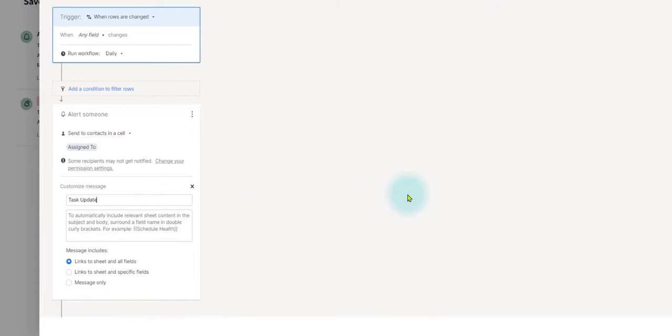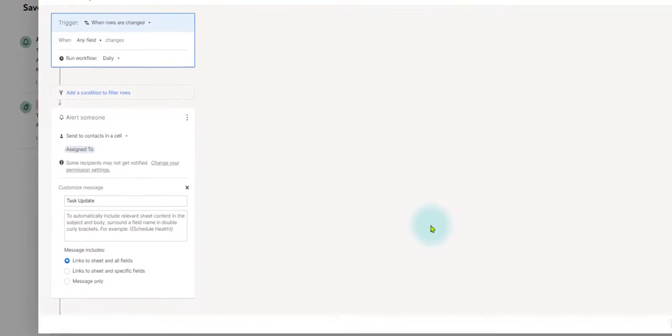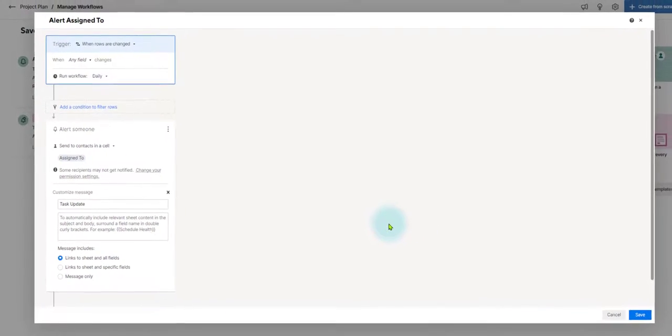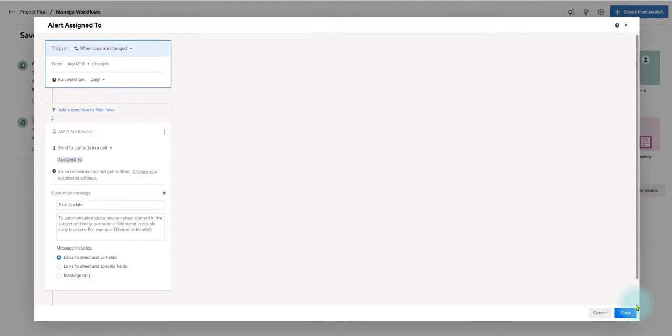So customize this to your liking as far as what the project team agrees on for these alerts, and make sure that you click save after you've updated it.